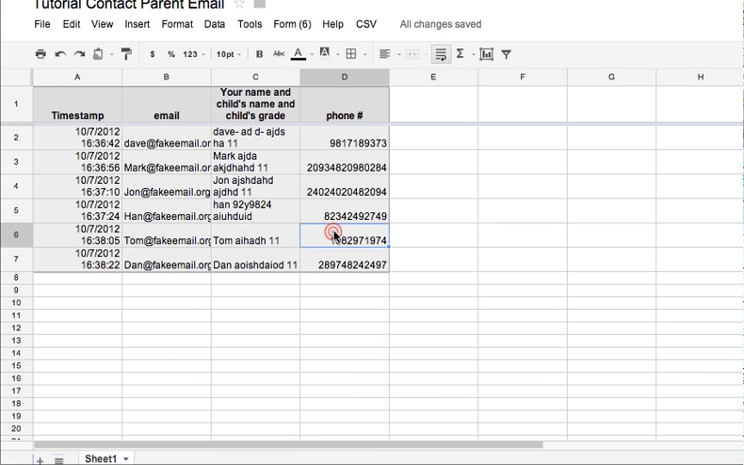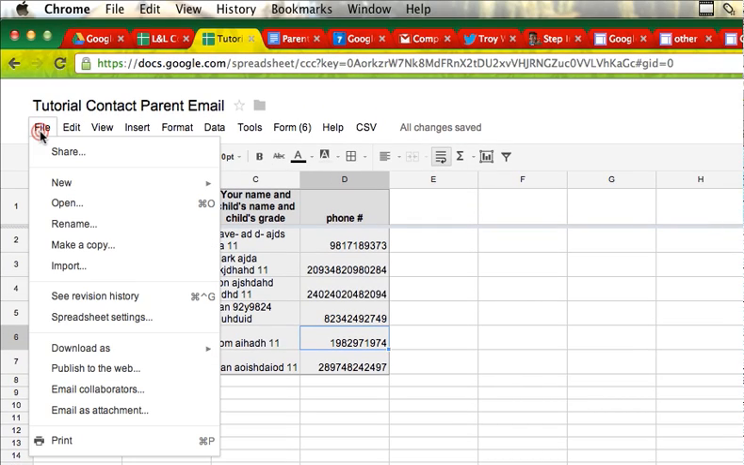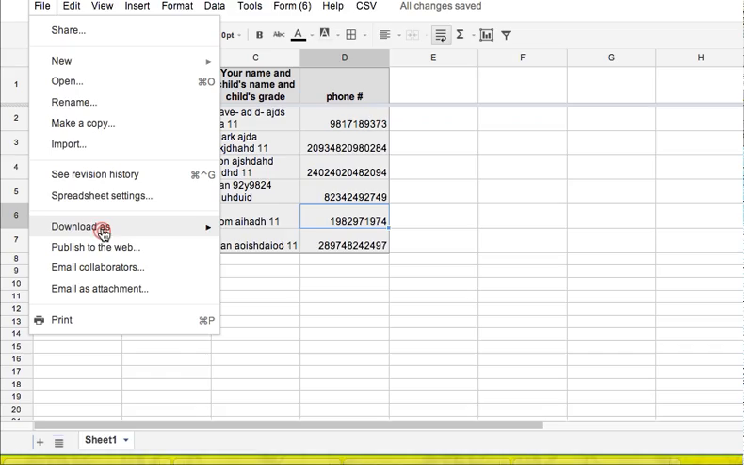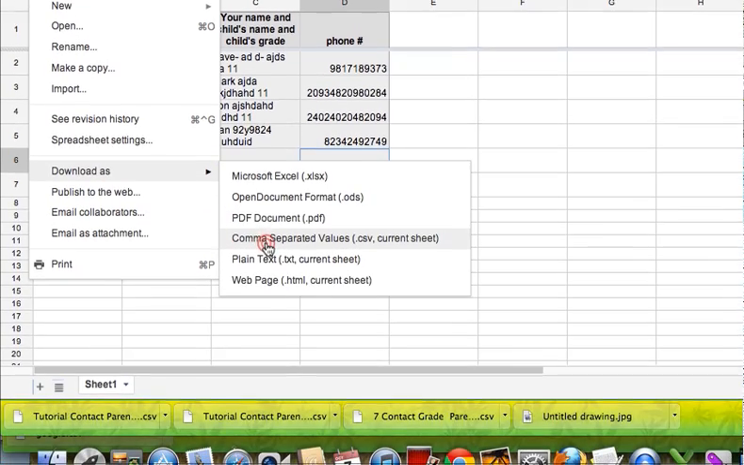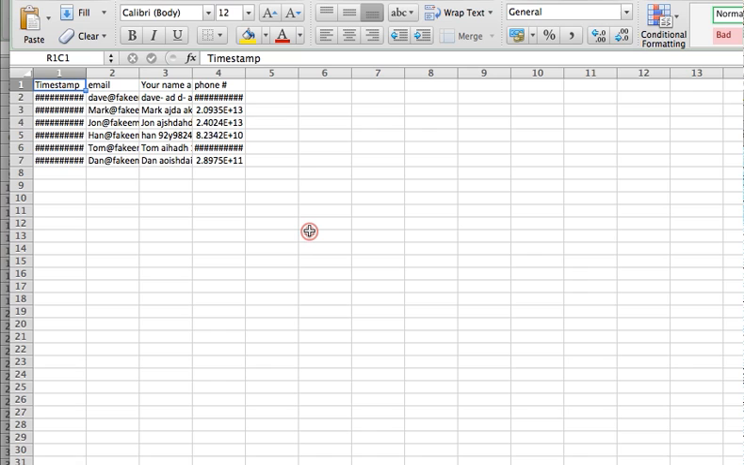So what we have here is I filled this out with a couple of fake emails and whatnot. I'm going to need to download this to my computer. I'm going to export this, download as a comma separated value document. Now I open this up in Excel, and this is where you need to go back and fix a few things.